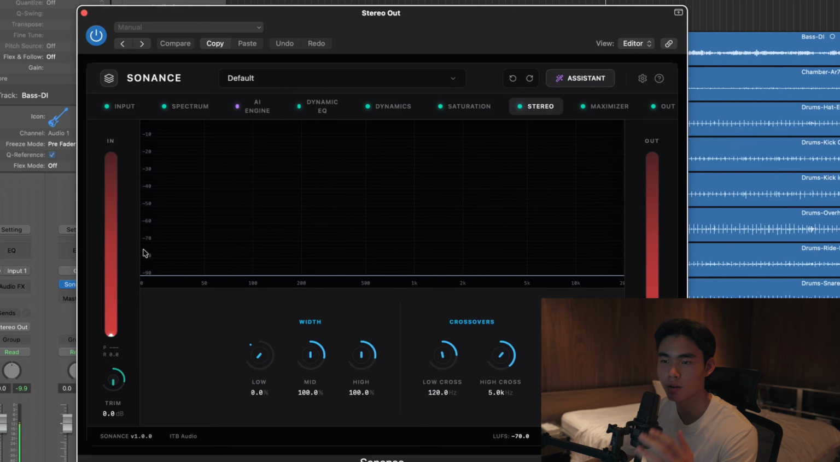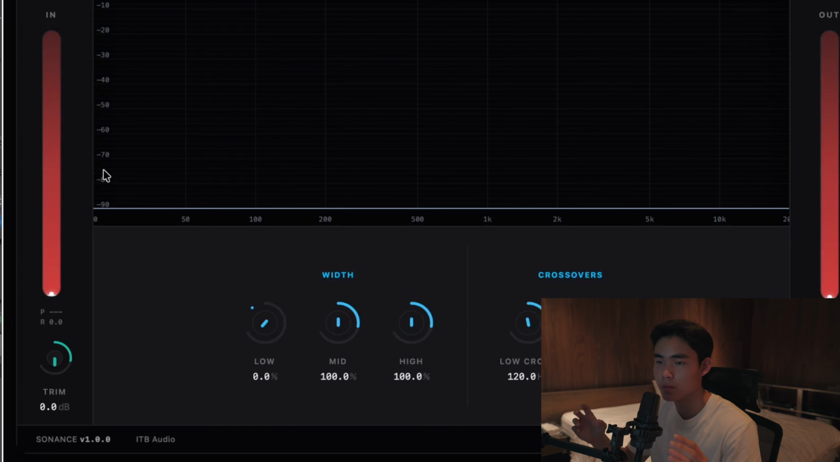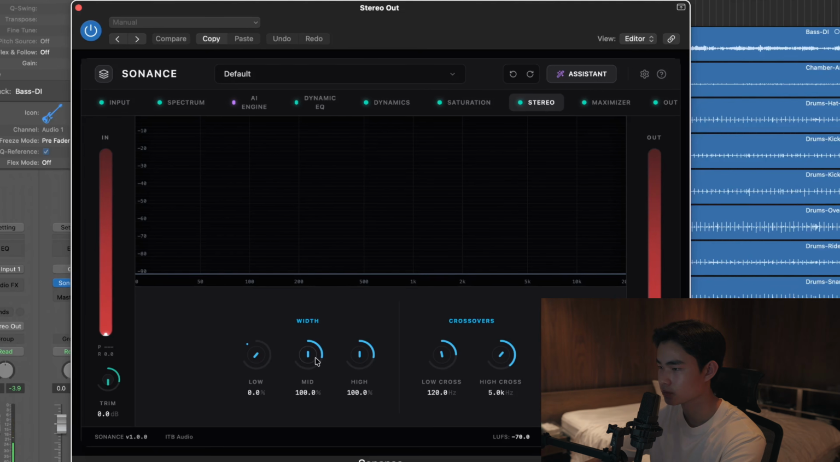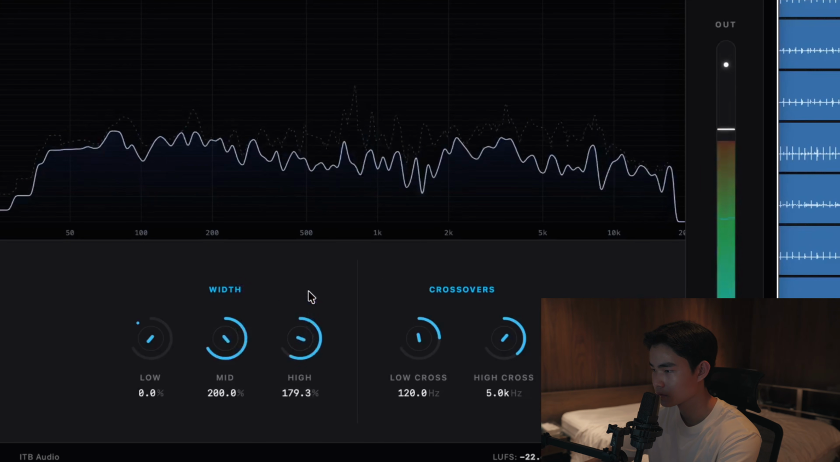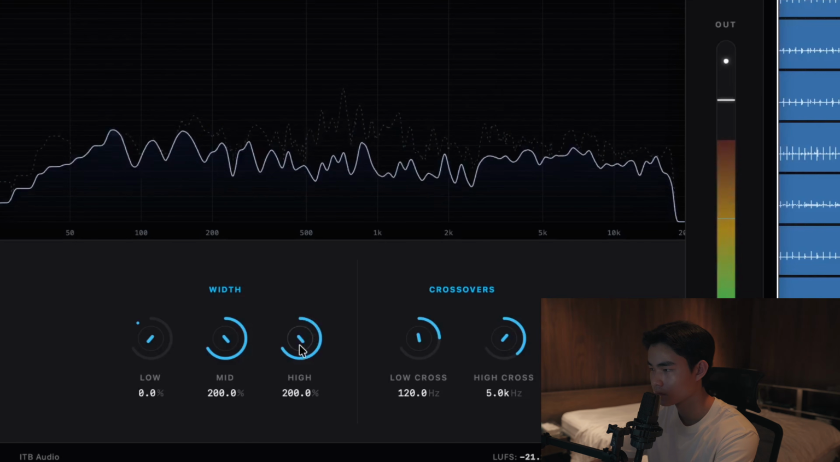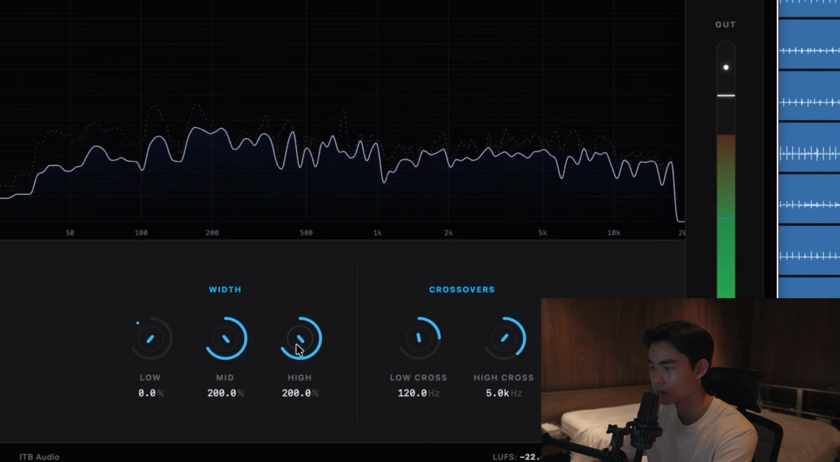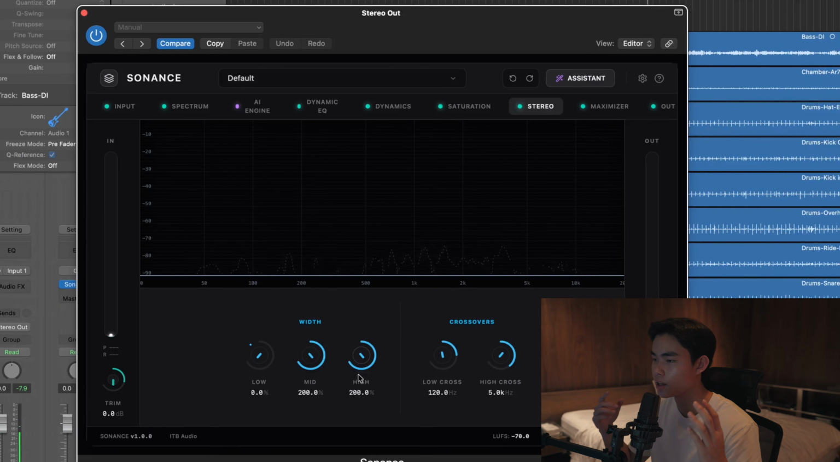Now we have stereo. These 3 controls, low, mids, high, with crossover points between them. Low is set to 0% by default, and you should keep it that way. The bass needs to stay in mono or it'll phase cancel on the speakers. Let's try playing with the width. If you're wearing headphones, you can clearly tell that the sound is spread apart much more on the left than the right. Now, moving on to the maximizer.